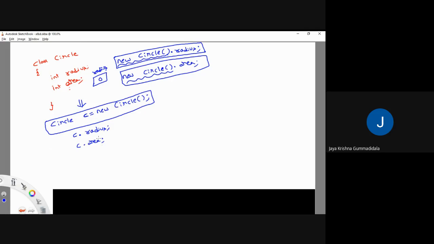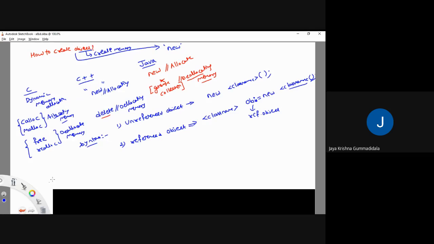That is important. Means when we go for an unreferenced object, we are able to access only one property at a time.